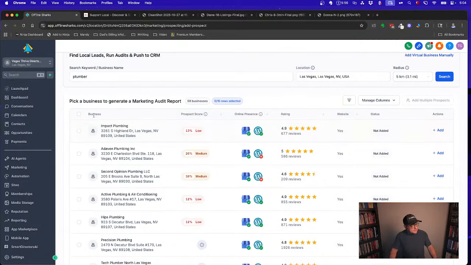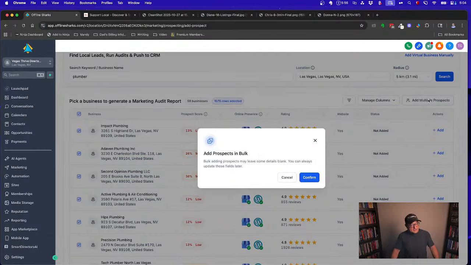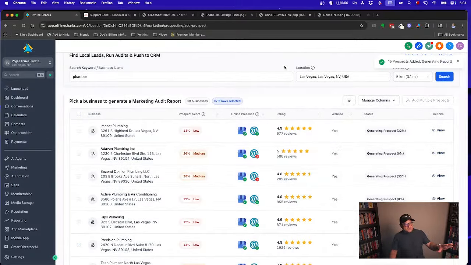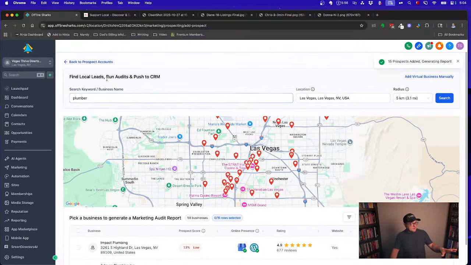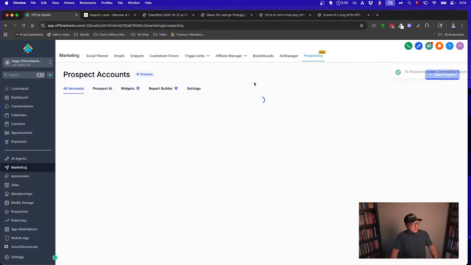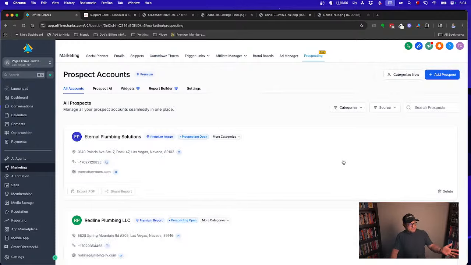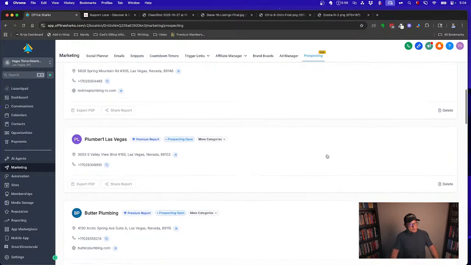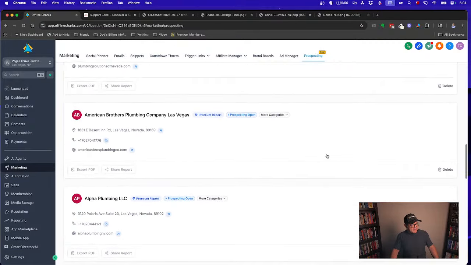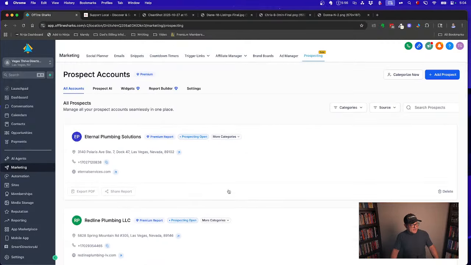So I'm going to select these 15 businesses and I'm just going to add them to my dashboard. So now once those prospects are added, right? When I go back over here, you are now going to see this was empty before, but here are all those plumbers that I've added, right? They have been added here.